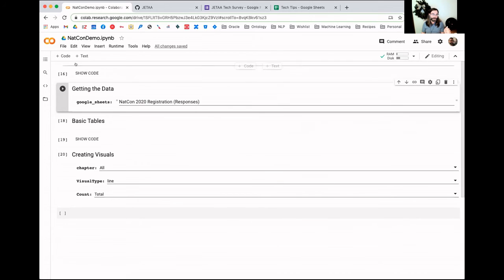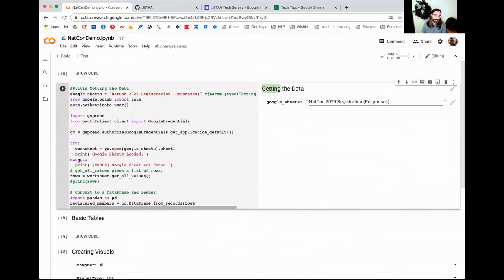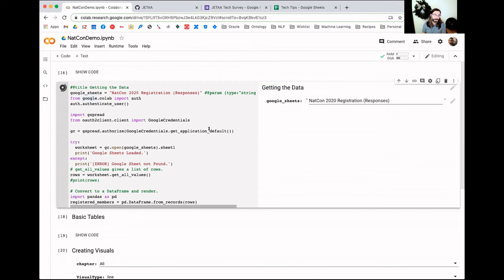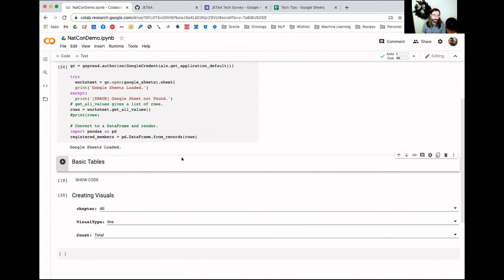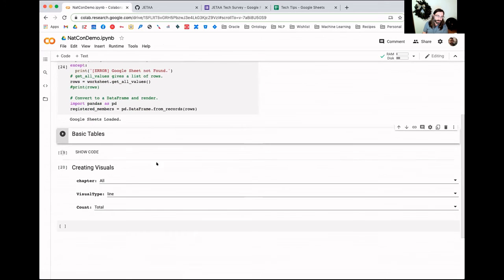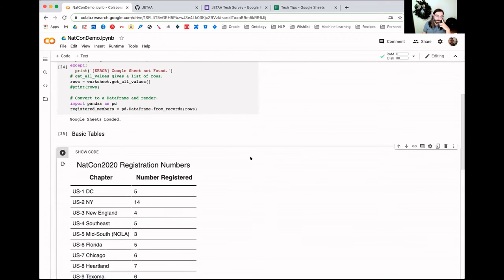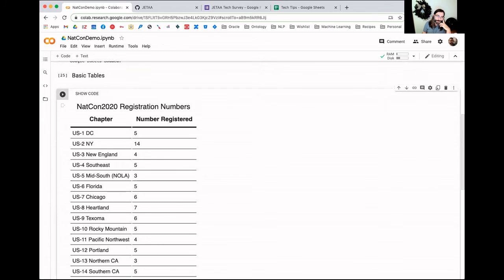You can see there's a bunch of code back here, but it's hidden. All this code is here, and this is the sheet's name. We can start it off, we loaded the sheet in, and then we can create a table based on the registration. There's a bunch of stuff going on behind the scenes, but I hid it so it looks a little more fresh and clean.